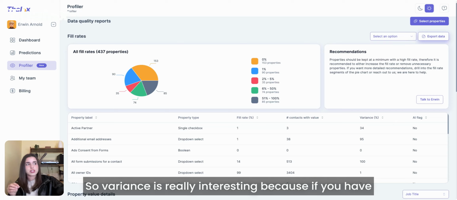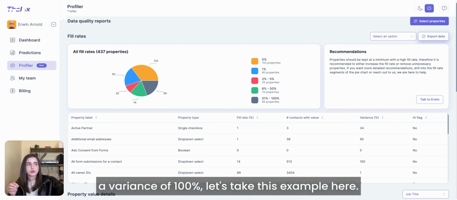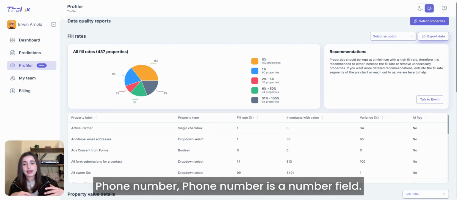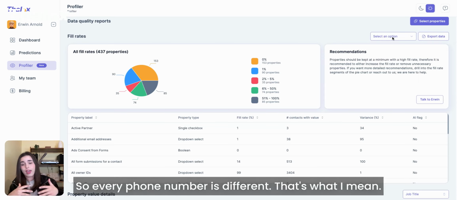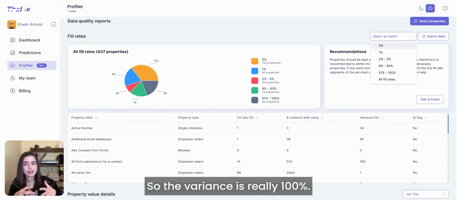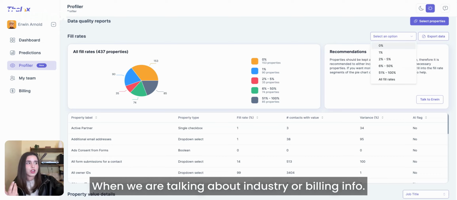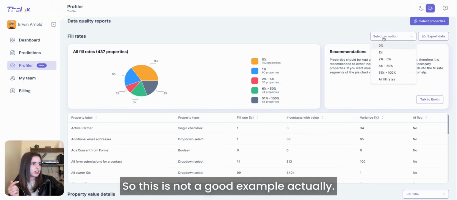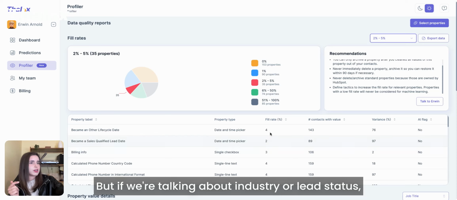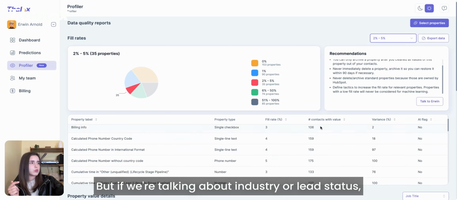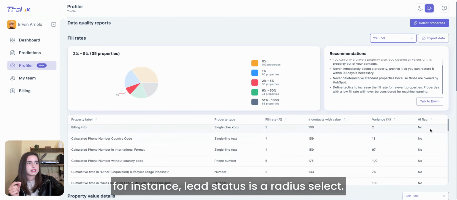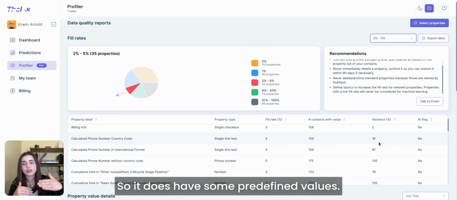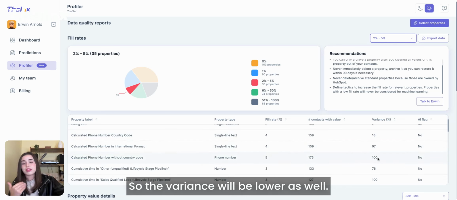So variance is really interesting because if you have a variance of 100%, let's take this example here, phone number. Phone number is a number field, so every phone number is different. That's what I mean. So the variance is really 100%. When we are talking about industry or billing info, probably not a lot of, so this is not a good example actually. But if we're talking about industry or lead status, for instance, lead status is a radio select, so it does have some predefined values. So the variance will be lower as well.